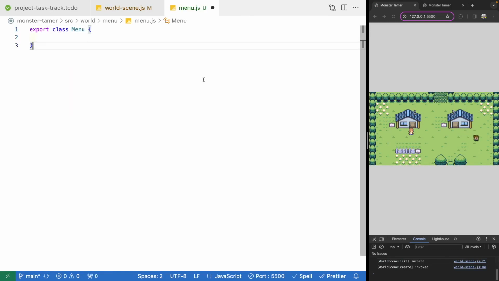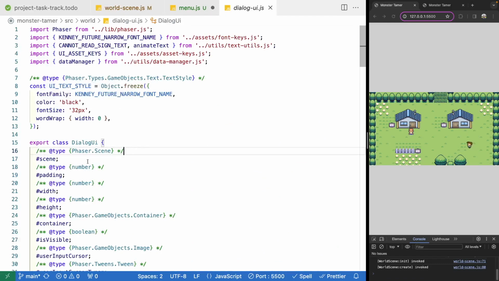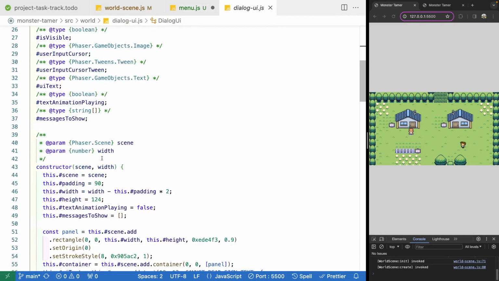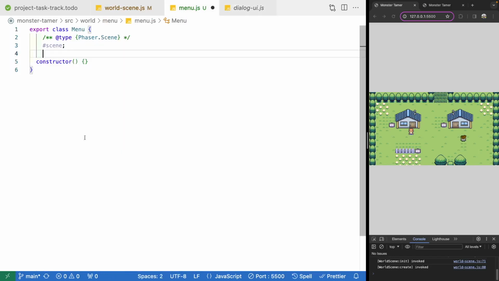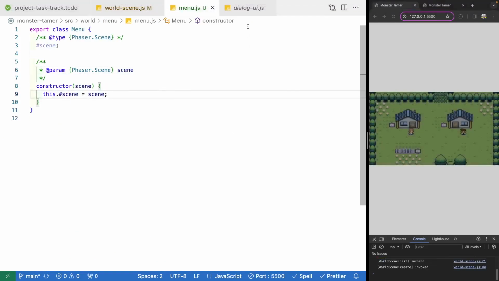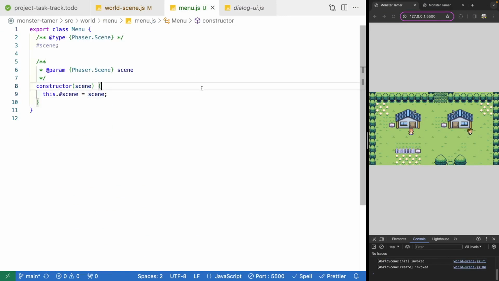And so for our menu, we'll need our Phaser scene. So let's go ahead and add in our constructor. And what I'll do is pop open our dialog UI. Let's just copy some of our properties here. So we'll have our scene. We'll add that above our constructor. We'll come down to our constructor and let's just copy this part here. Go ahead and just replace that. And let's get rid of width. And then real quick, let's go ahead and just copy our import and bring it to the top of our file.